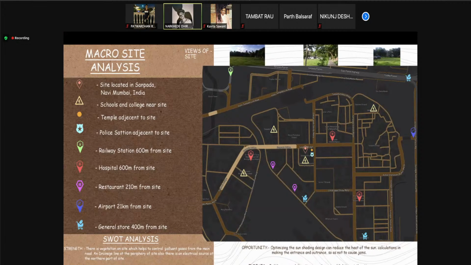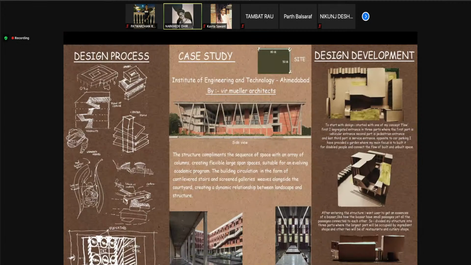To start with the design process, first I tried to recognize what a bazaar is. From that I learned that a bazaar is one of the most important commercial and cultural centers, in addition to recreational activities taking place.